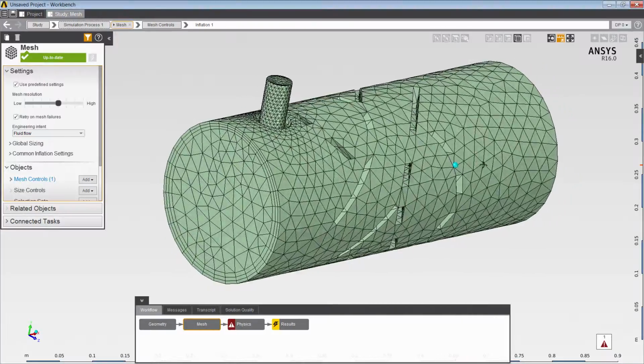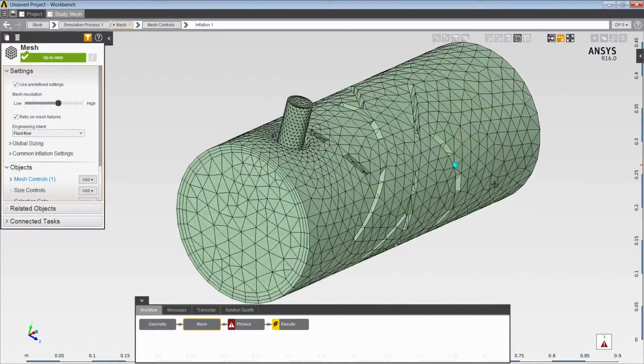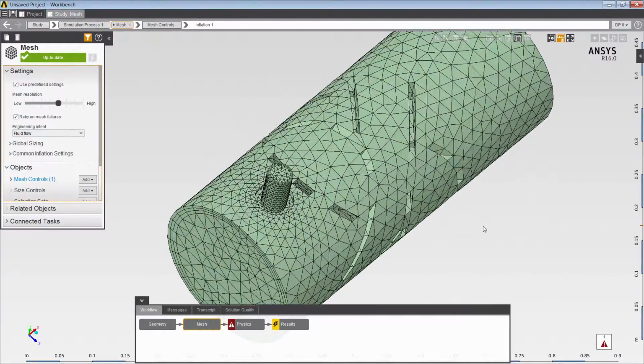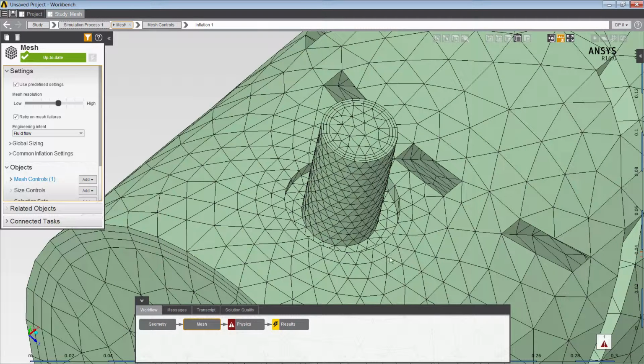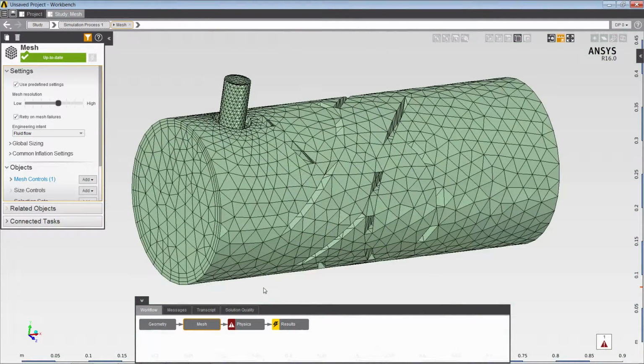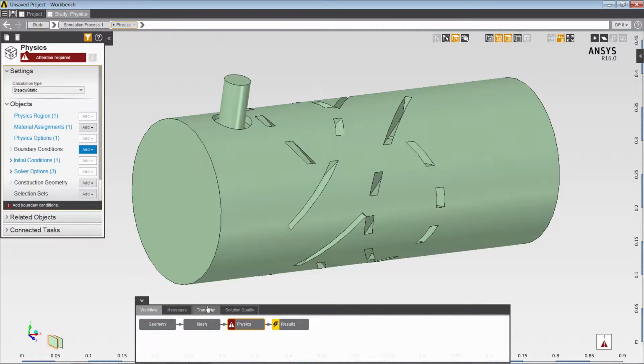Once the mesh is complete, I can review the mesh density before continuing with the problem setup. You'll notice the effect of specifying inflation. There are 3 layers of prism elements adjacent to all of the fluid walls. Next, I'll move to the physics task to continue with the model setup.